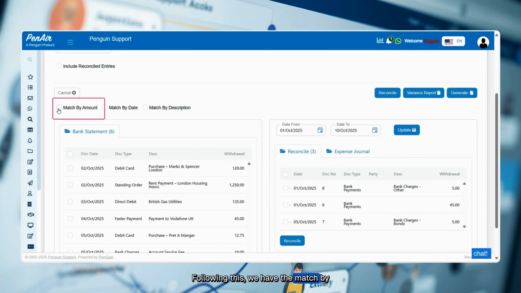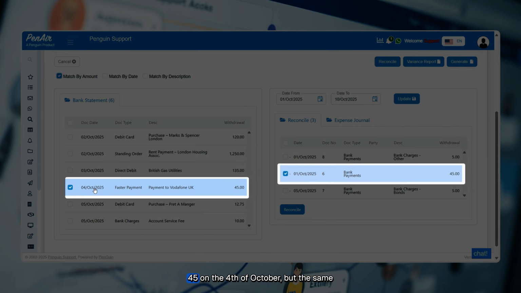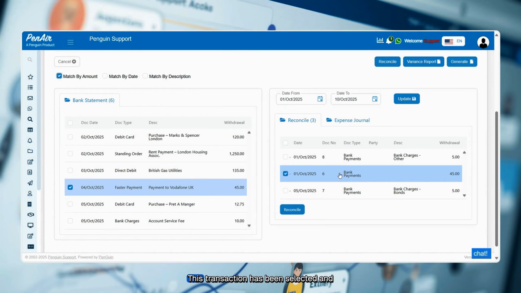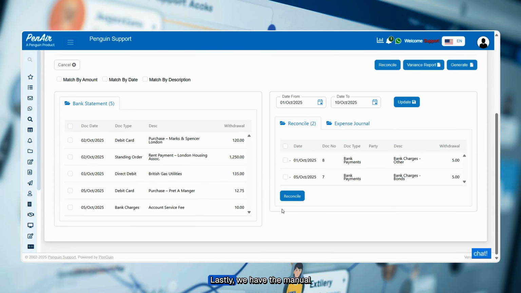Following this, we have the Match by Amount option. Once we click on the Match by Amount column, the system only checks the amounts, ignoring the date. For example, there is a transaction of $45 on the 4th of October, but the same is recorded in the system on the 1st of October. This transaction has been selected, and we can reconcile this transaction now by using the Reconcile button.